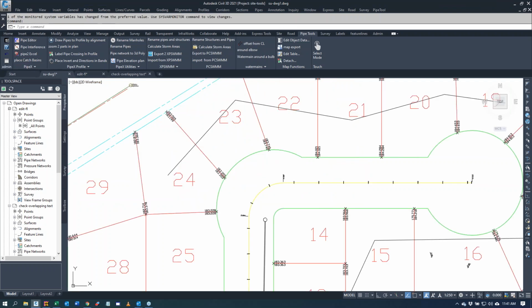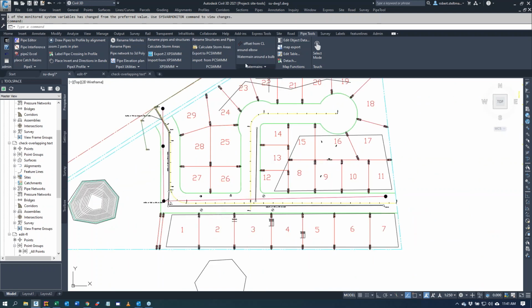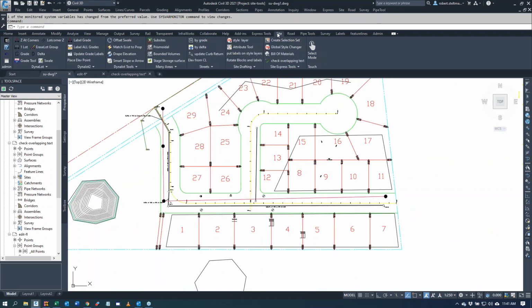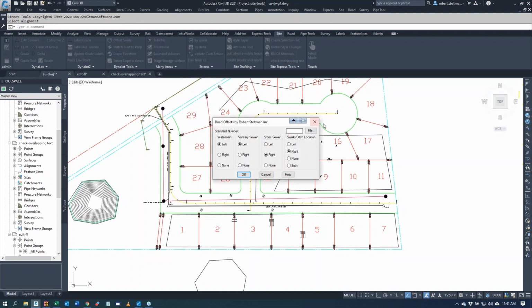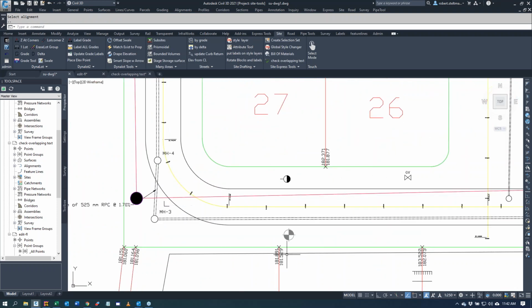I'm going to go back to this drawing, and I'm going to go under Site and Streets, Construct. I'm going to put an offset polyline on my alignment, and I'm going to go 201-1. We don't care about sidewalks. It'll just put the curb lines on. Okay, so there's some curb line.